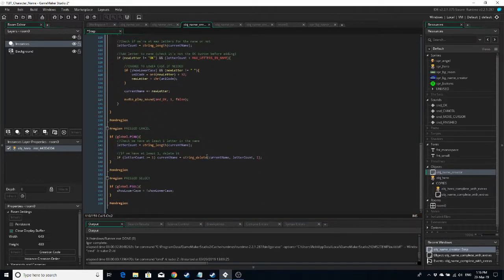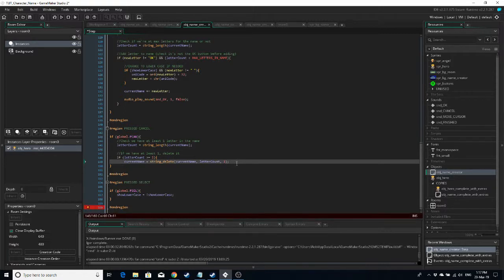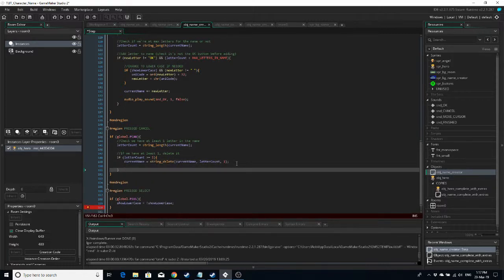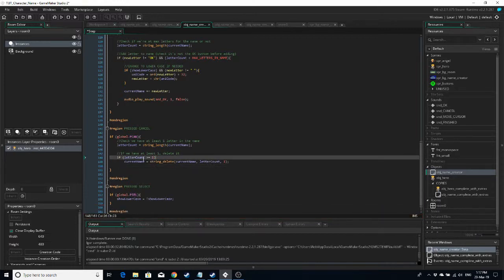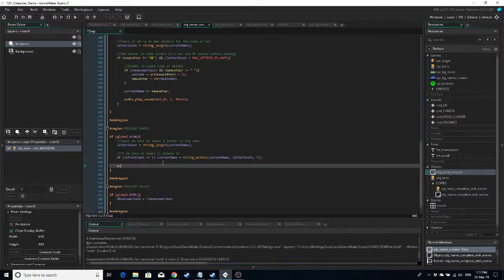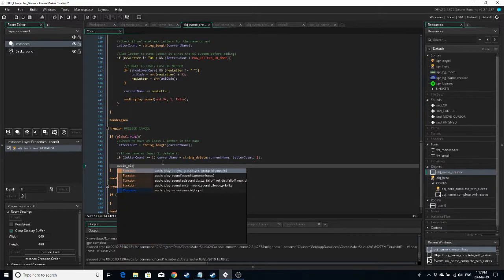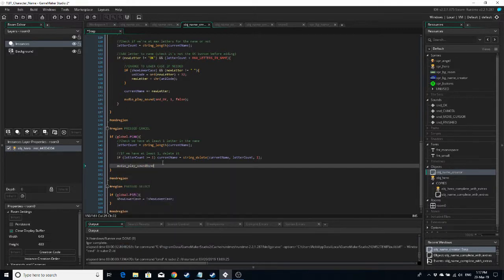And I'm sure you've guessed, inside this we're going to make a small modification. We're going to make it into curly brackets. So if letter count's greater than 1, but you know what, we can just play sound anyway. It's not going to be a big deal. We'll play it whether there's letters to take or not. Audio play sound SND cancel. And oops, I've done it again.